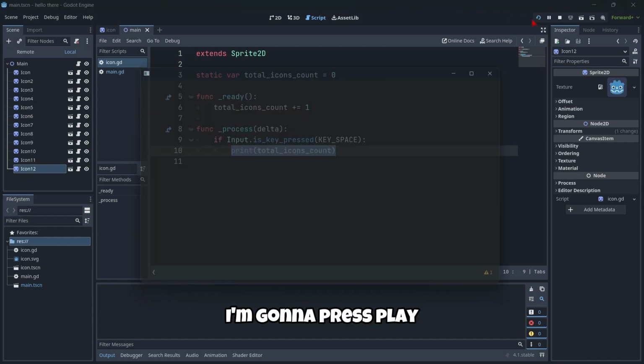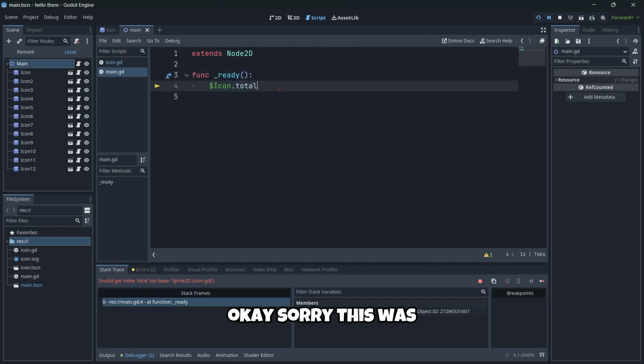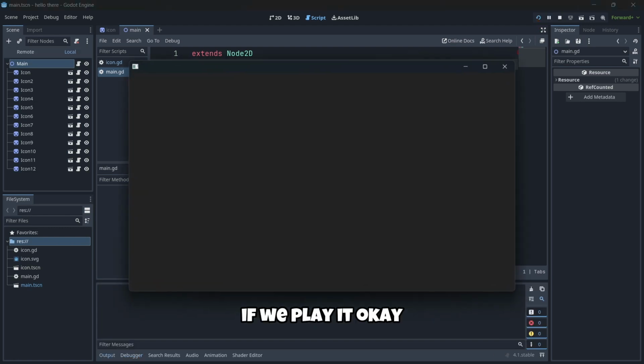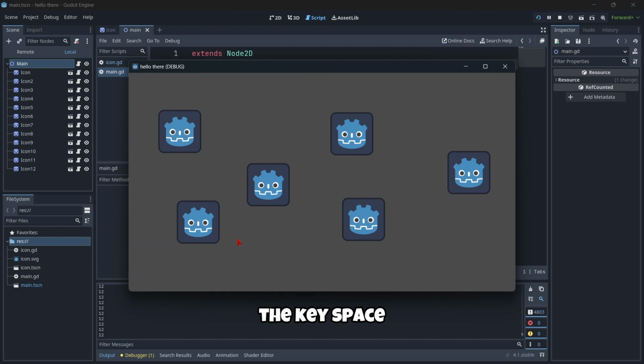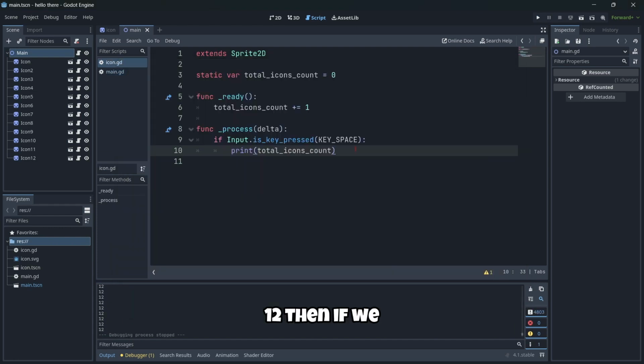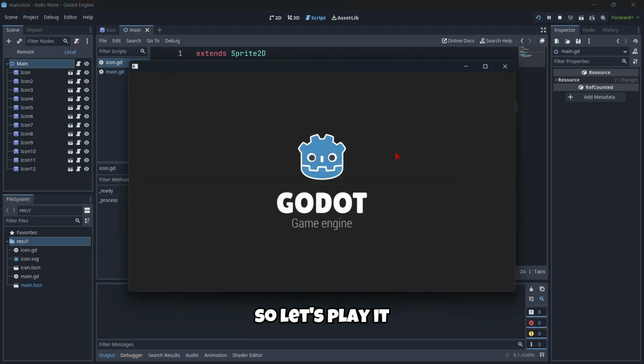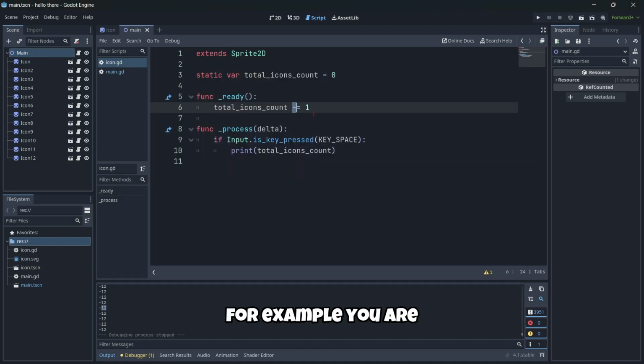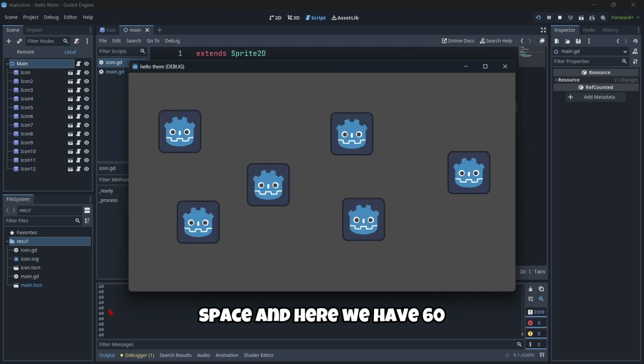So let's try it out. I'm gonna press play. Okay, sorry, this was just an error. I was trying out something here I'm gonna be talking about later on. So, okay, now if we play it, and we press the key space, as you can see here, I have a 12. Then, if we, instead of add one to the variable, subtract one from the variable, what will happen? So let's play it, press space, and we have here minus 12. Well, of course, if for example you add, I don't know, 5, it would be the same as saying 5 by 12. So let's play it, space, and here we have 60.